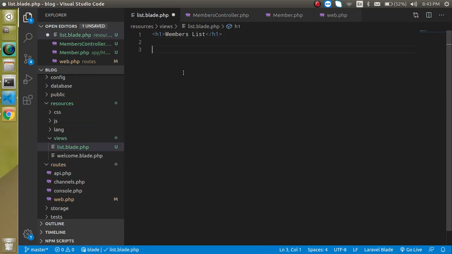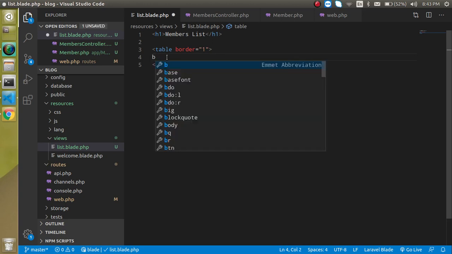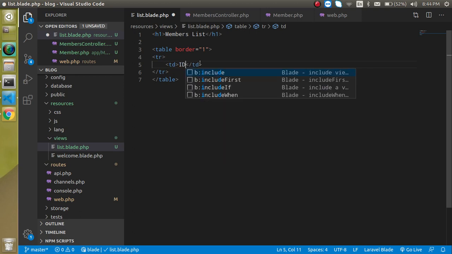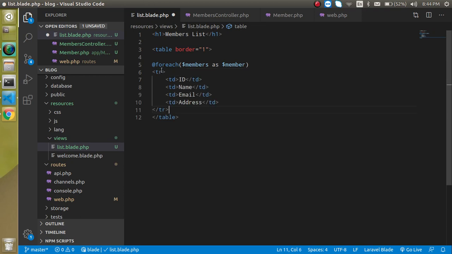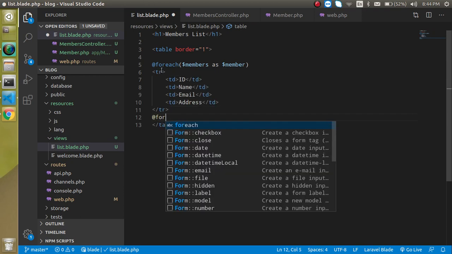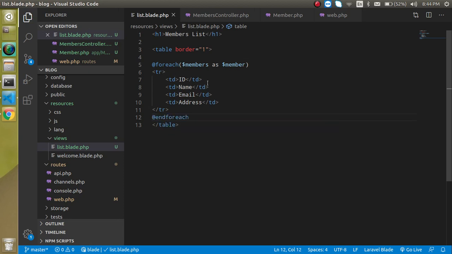Go to list.blade.php and create a table here, and let's put a border of 1 so that we can see the lines of the table. Then add here tr, td, let's say id, and now let's make some more tds. First one for the id, second one for the name, third one for the email, and last one for the address. Everything is fine. Now we need to add a foreach loop, so just iterate foreach, and our key name is members, so just put here $members as $member, and now use this table row directly here, and at the last let's close the foreach with endforeach.